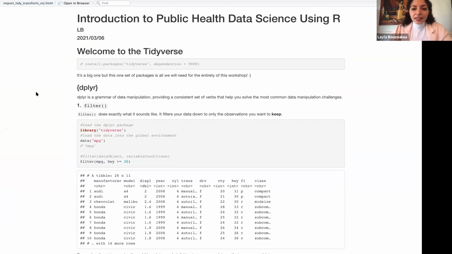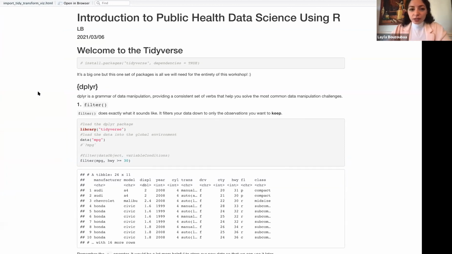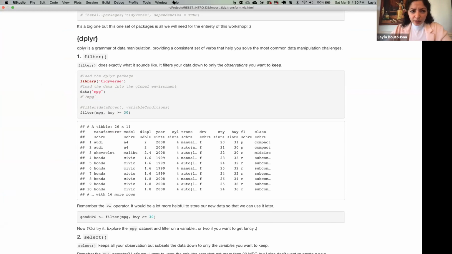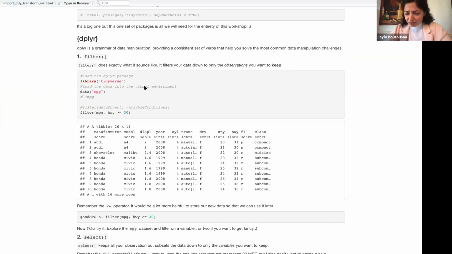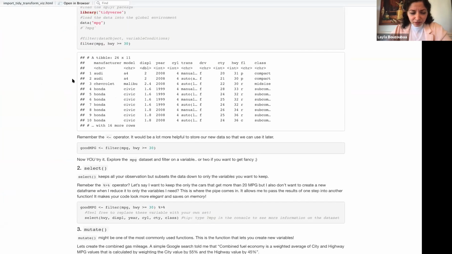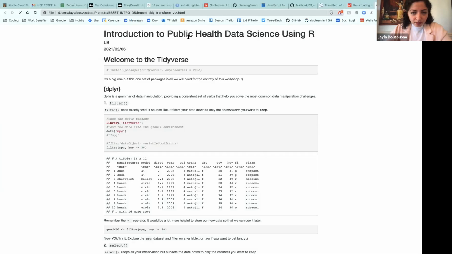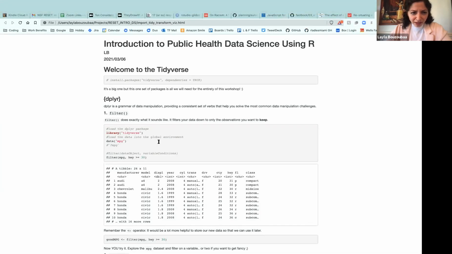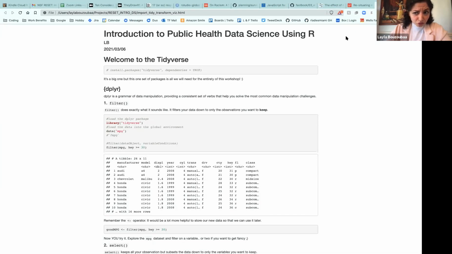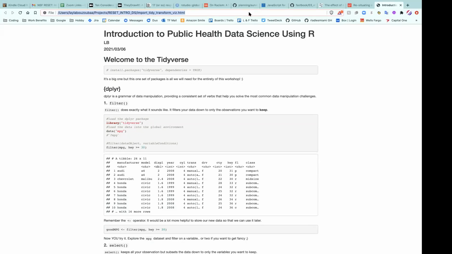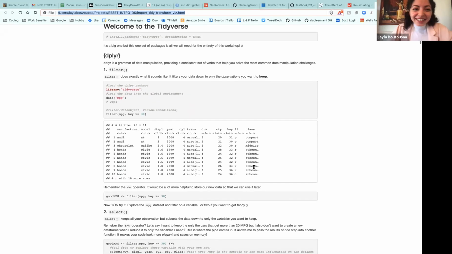So that entire code, I hope you can see my screen. Can you guys see my screen? Somebody say yes or no. Let me open in browser just in case. Can you see my screen now? Yes, we can see your screen. Okay, thank you. All right.